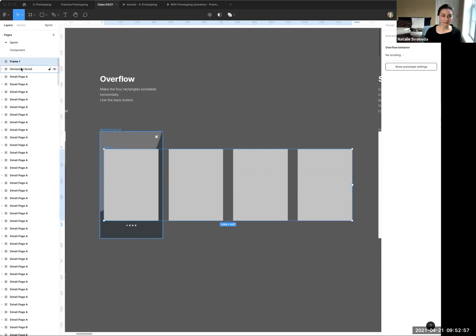So frame 1 needs to be inside horizontal scroll. I'm going to drag that on my layers panel so that it's contained inside. And now I see horizontal scroll with frame 1, these objects can nest it inside. Last step, change the frame size. So I'm going to wait until I get that double arrow on the right-hand side and then change the frame so it's smaller. And then in overflow, choose horizontal scroll.